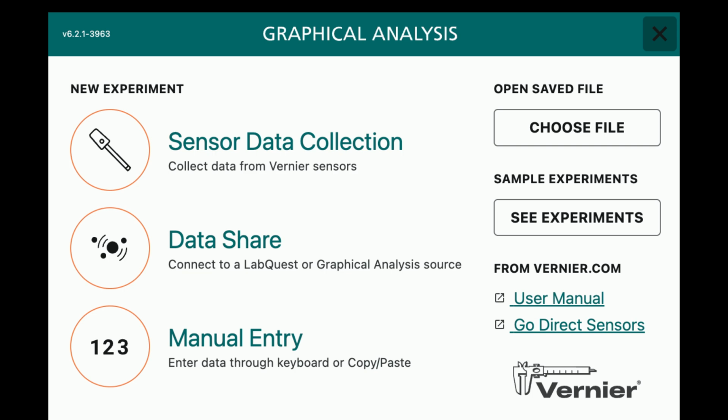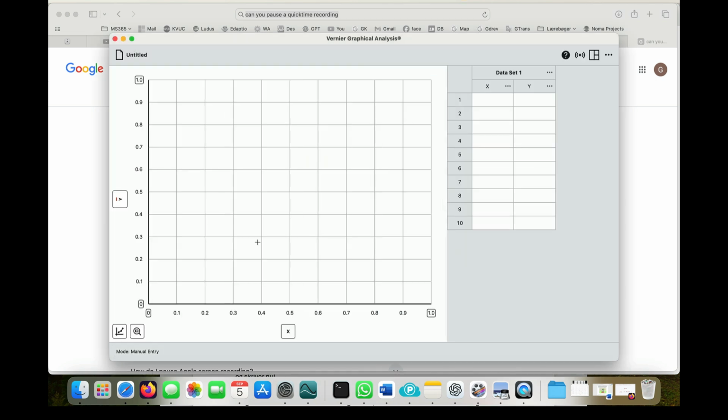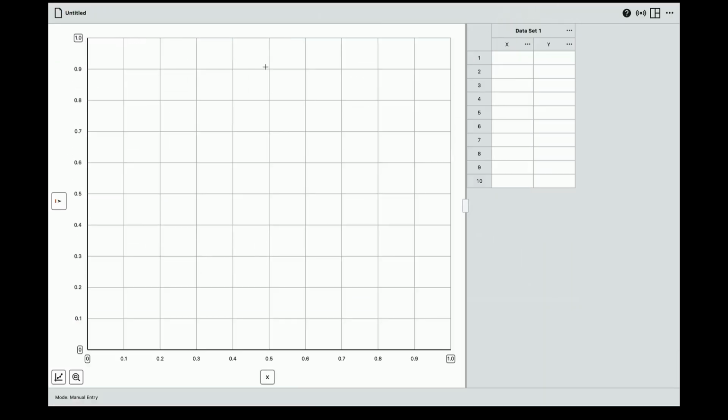When you open the program, you will see a screen like this. In this case, we choose manual entry. We start by maximizing the program to fill the entire screen. We have some measurements of a spring that stretches when loaded with weights.